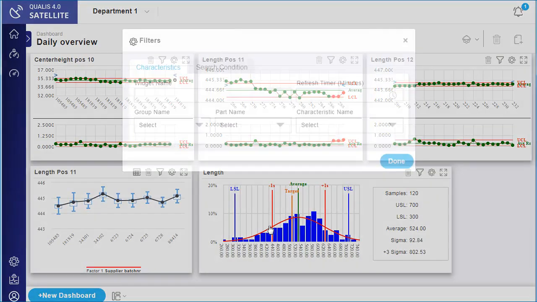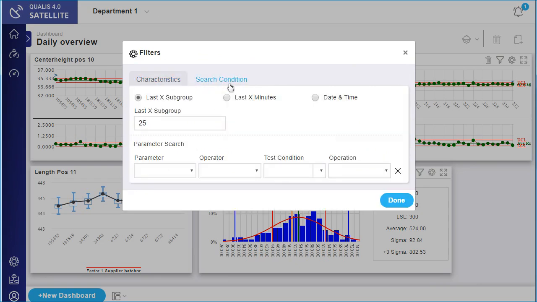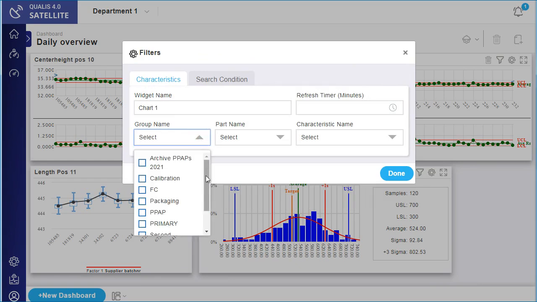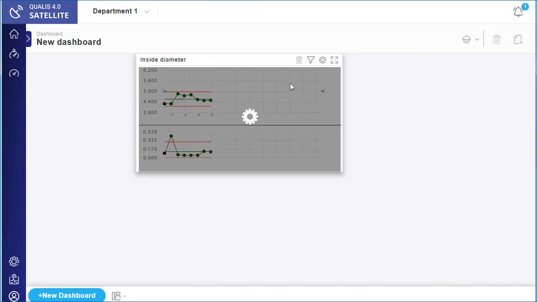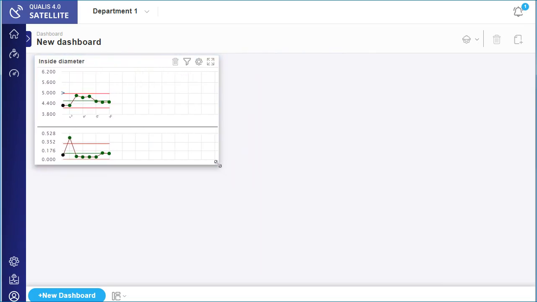In the widget setup, the user enters the name of the widget, the refresh timer, and selects the desired quality characteristic. Pressing Done will create the new dashboard and widget. Now the layout of the dashboard can be changed and the dashboard can be saved.